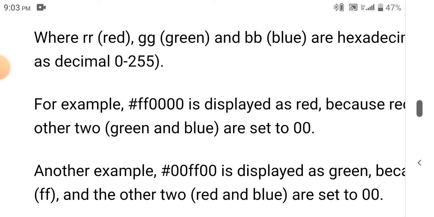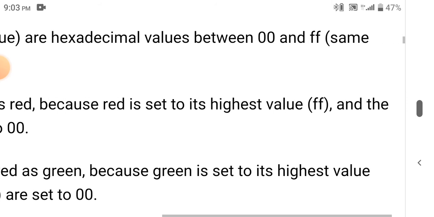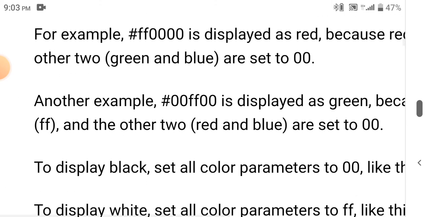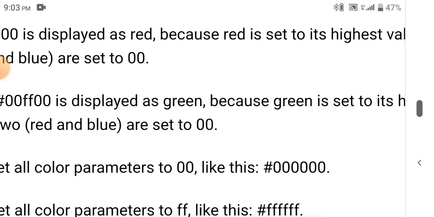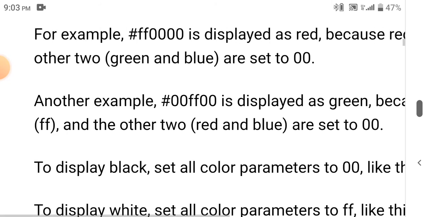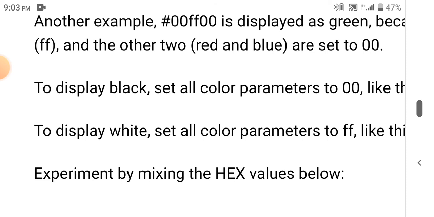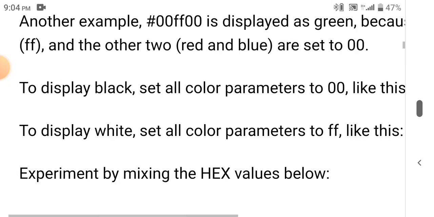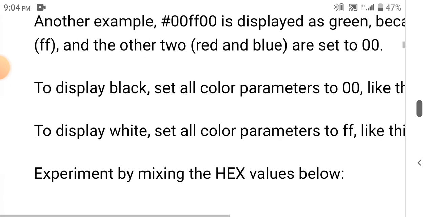For example, hashtag FF0000 is displayed as red because red is set to its highest value FF, and the other two, green and blue, are set to 00. Another example, hashtag 00FF00 is displayed as green because green is set to its highest value FF, and the other two, red and blue, are set to 00. To display black, set all color parameters to 00 like this. And to display white, set all color parameters to FF like this.